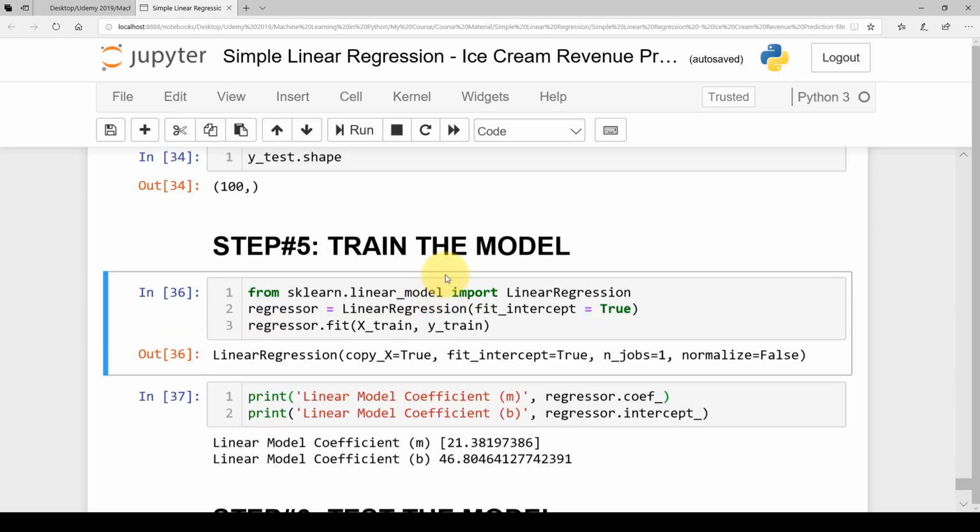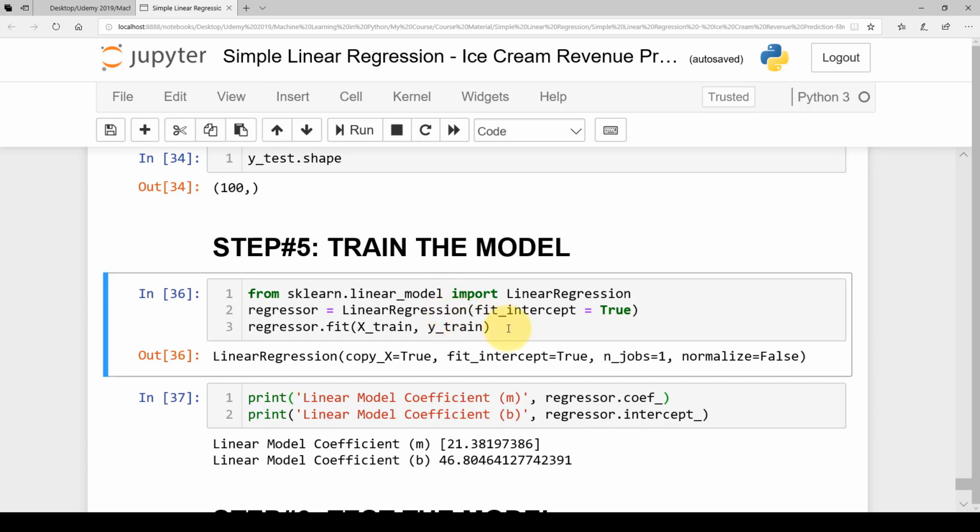What I want you guys to do is please go ahead, pause the video, and try to set fit intercept equals to false, which means our b value should be set to 0 and the line has to pass through the origin. Please go ahead, pause the video, and I will see you guys after the challenge.